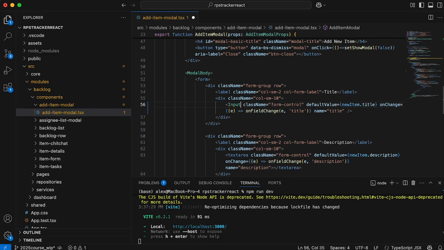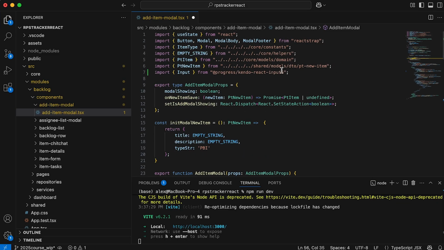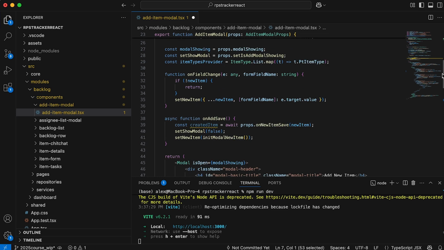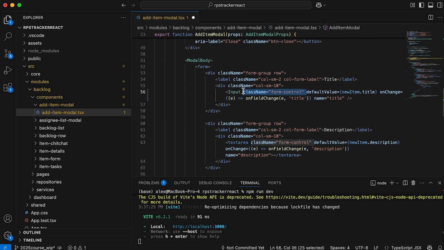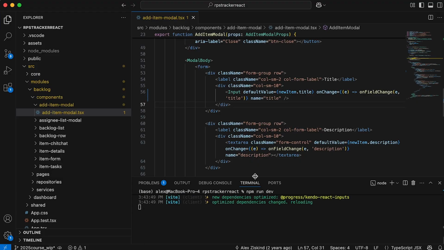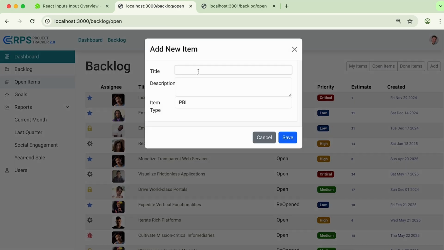So let's click on that. And just to make sure, I'd like to go back up and verify that that is in fact the one we're importing, and it is, so that's good. We no longer need the Bootstrap style class, so let's remove that, but we can keep everything else. So let's have a look. And there is our new input. It's hard to tell the difference, right?